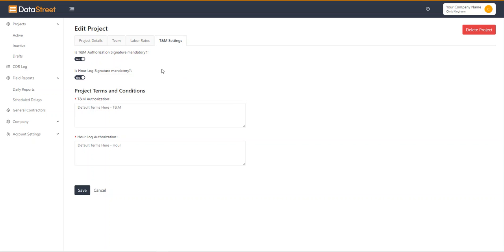T&M settings, you're able to turn on or off mandatory signatures. You can keep them both on. You can turn one on, one off, both off, however you need your project set up with the signatures.